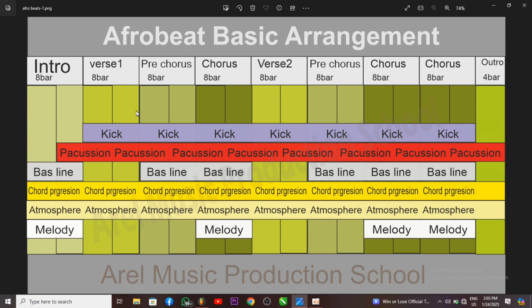Okay, so on the screen right now we have a cheat chart I have created, and if you look at it very well, you are going to see it broken down into sections. The first section would serve as the intro, and after the intro it goes straight to the verse, then from verse to pre-chorus, pre-chorus to chorus, then from chorus back to verse. That's verse 2, to pre-chorus again, and from pre-chorus to the second chorus, then the chorus is repeated, like doubled. Then after that we have the outro, which is most of the time 4 bar.